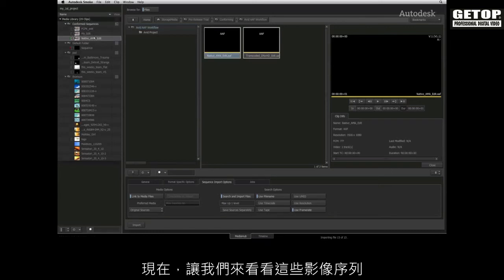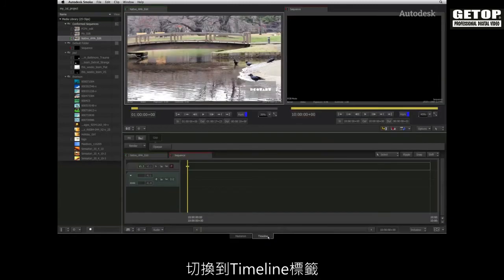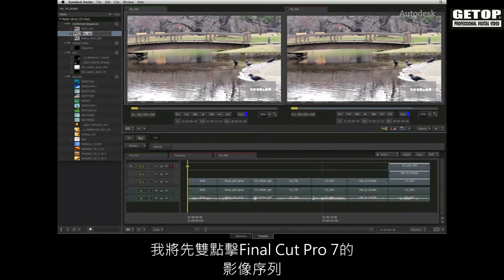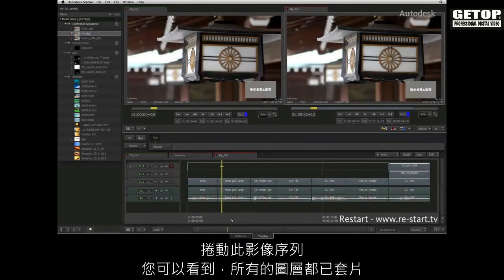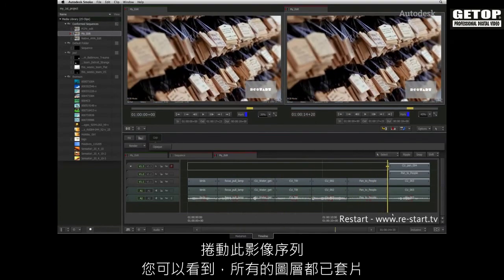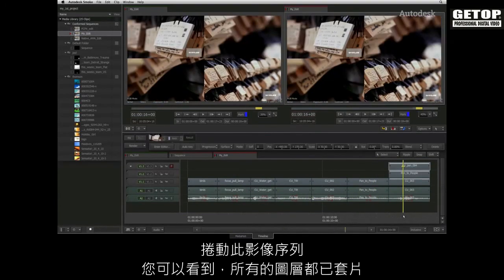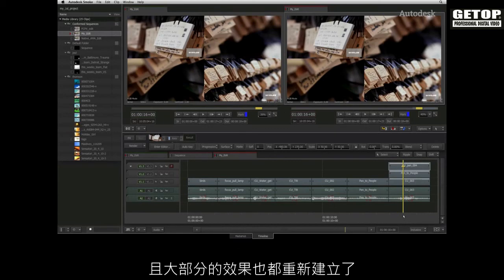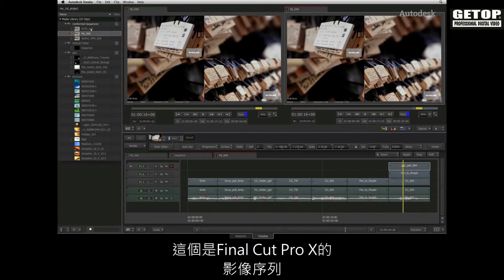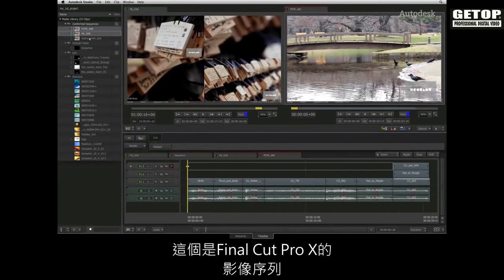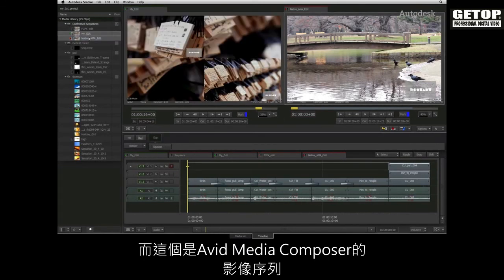Now let's look at these sequences. Switch to the Timeline tab. In the Media library, I'll first double-click on the Final Cut Pro 7 sequence. Scrolling through the sequence, you can see that all the layers have been conformed and most of the effects have been rebuilt. Here is the Final Cut Pro X sequence, and here is the Avid Media Composer sequence.